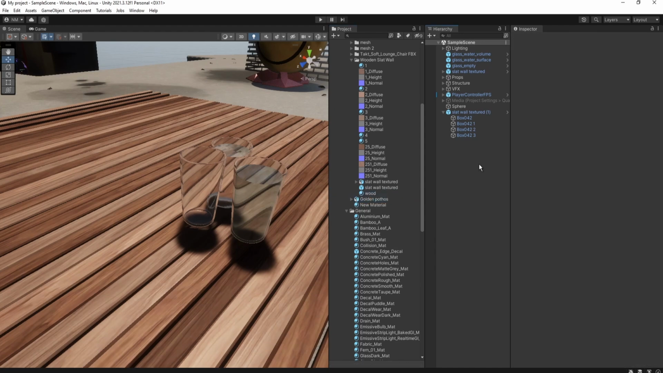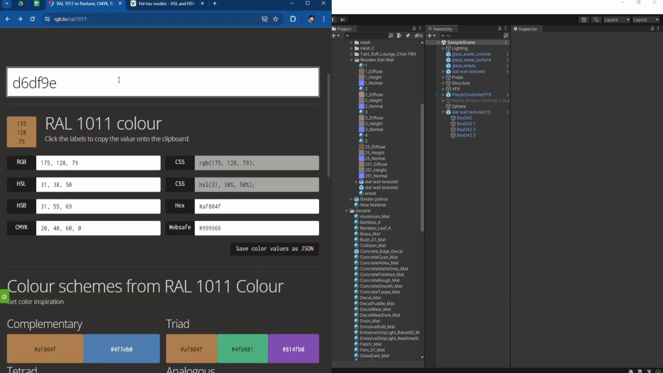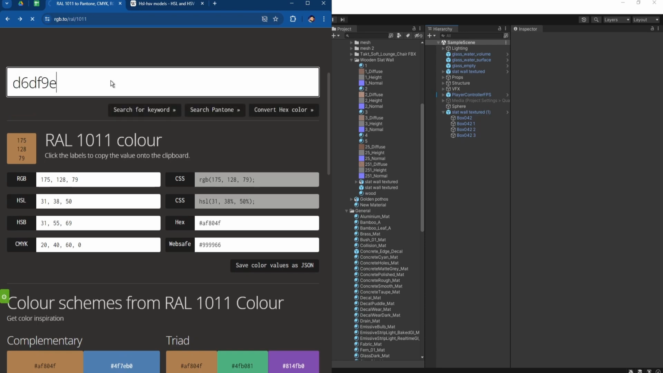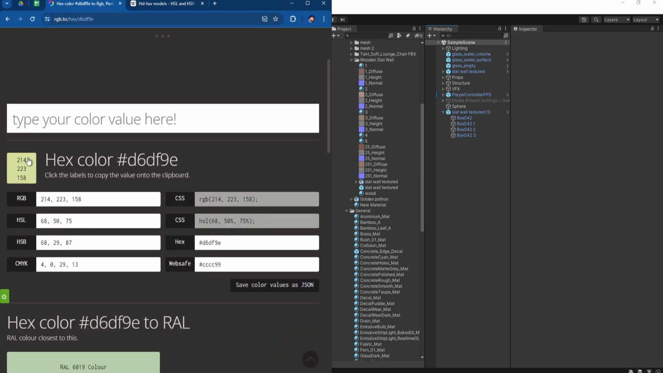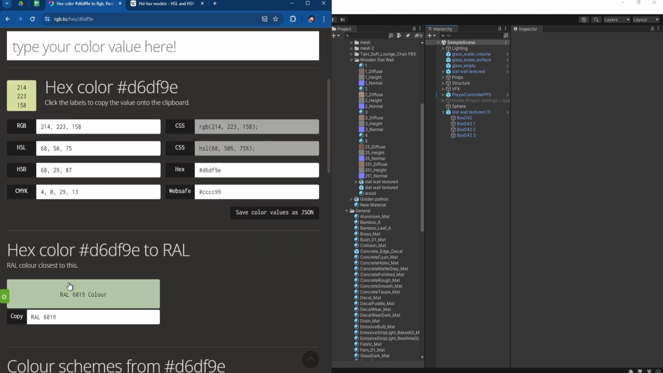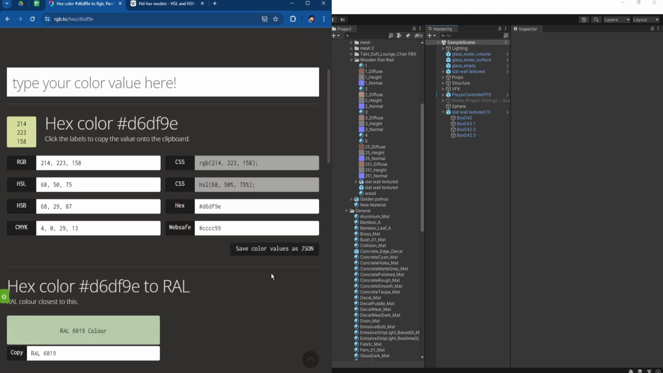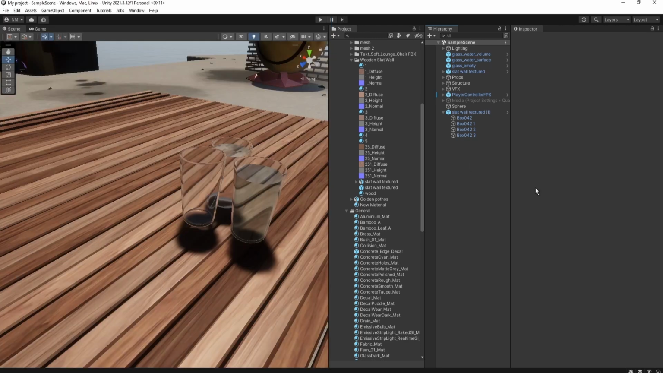And it works even reversed. If I go here to the web browser, paste it over here, and just search for it, I have it here. And I can get back the RGB values from it. And I can get back the RAL color, the name, this code, which I said previously is universal, at least for Europe. Besides that, I can use it in other software.